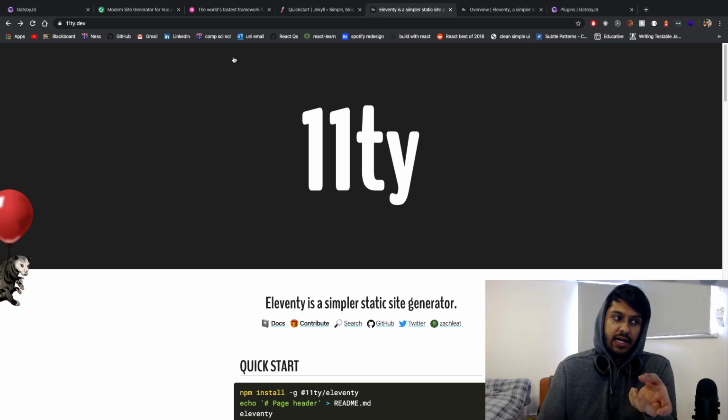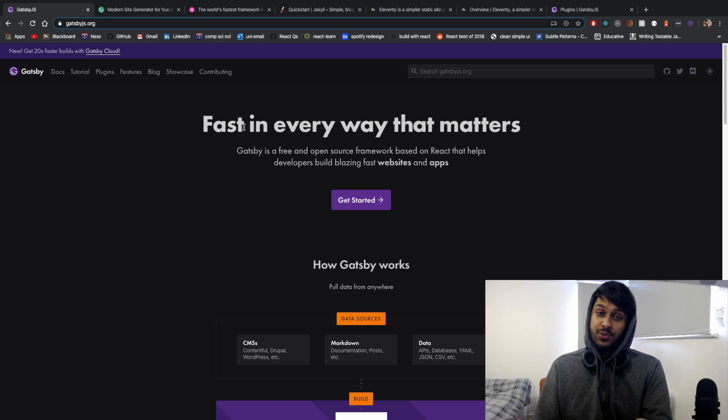So I think what I'll do now is have a read up on the docs for Gatsby, because I'm not really sure how to use it yet. But I mean, that's just web development, isn't it?